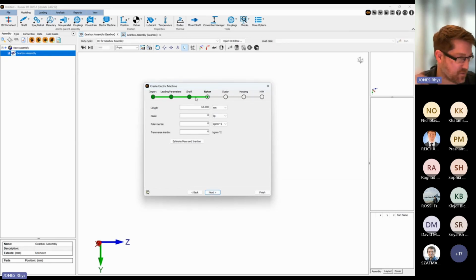So the rotor itself is just a component, a lumped mass with some inertia attached to it. In this case, it knows the length. It knows the bore diameter because I've specified it, and it knows the outer diameter. So we can just treat it as a cylinder and estimate the mass and inertias. So that's what I'm going to do. Just going to estimate those values there.